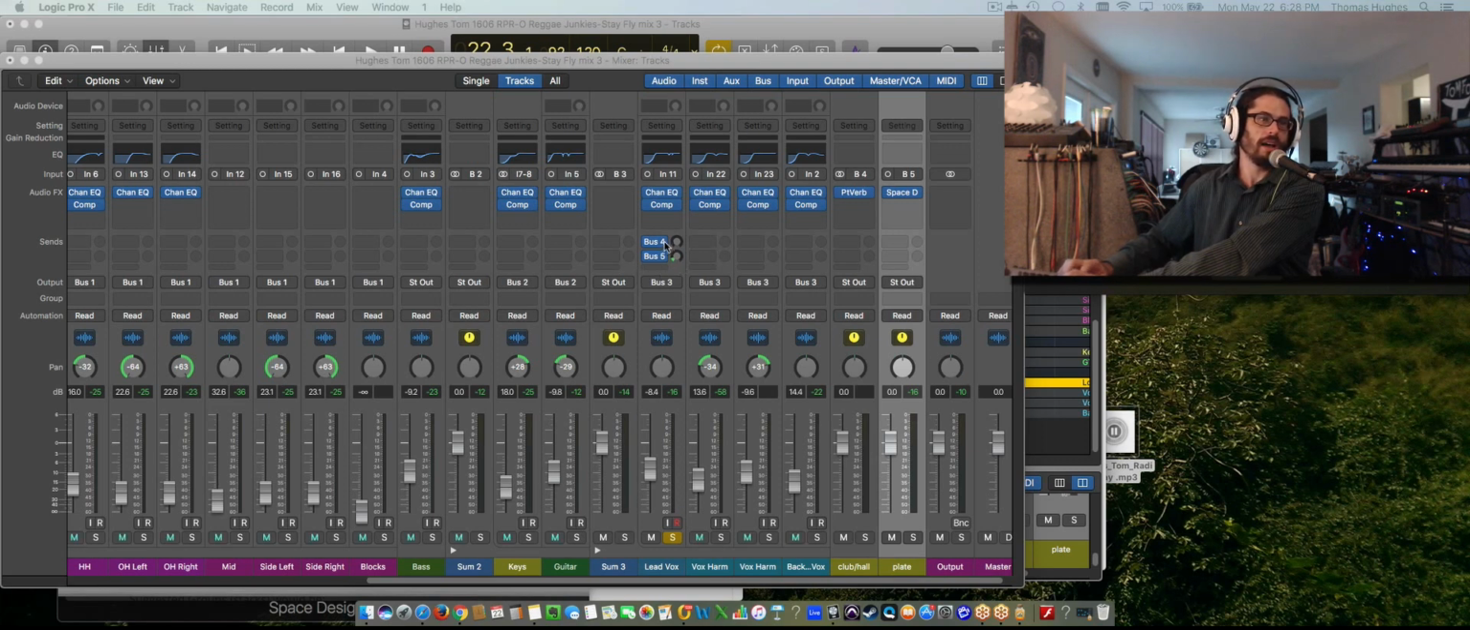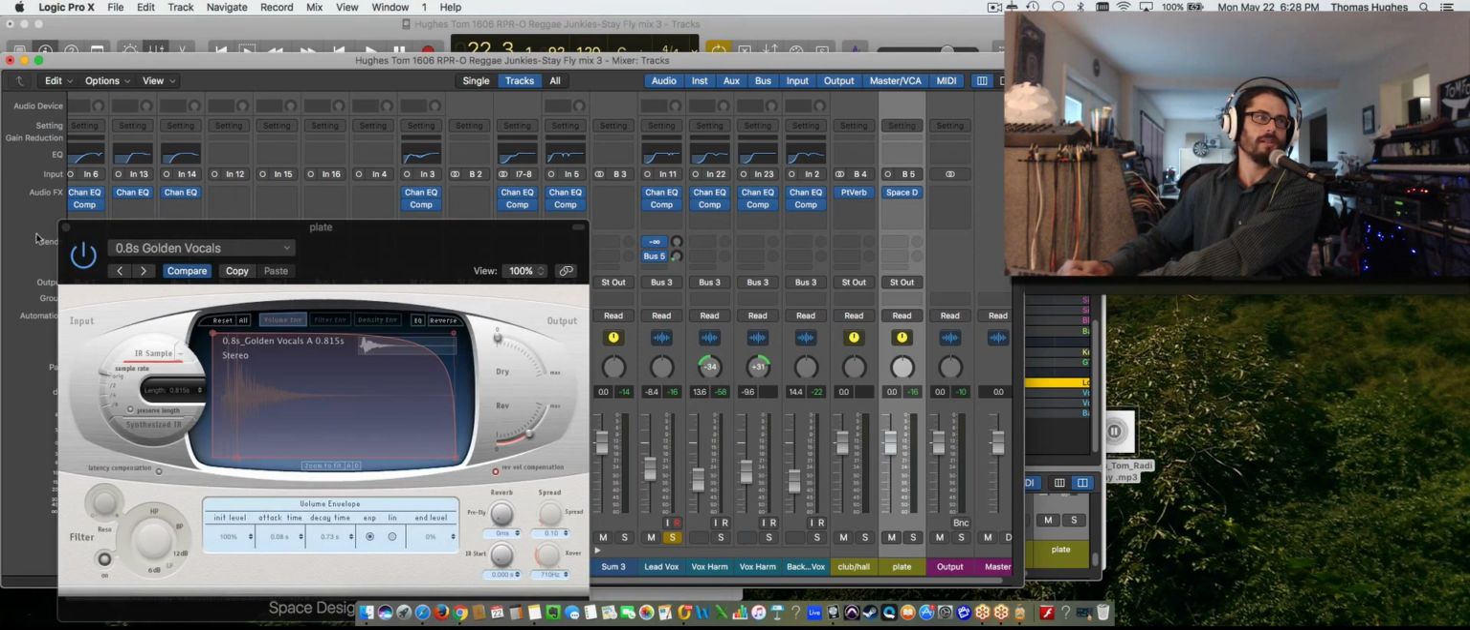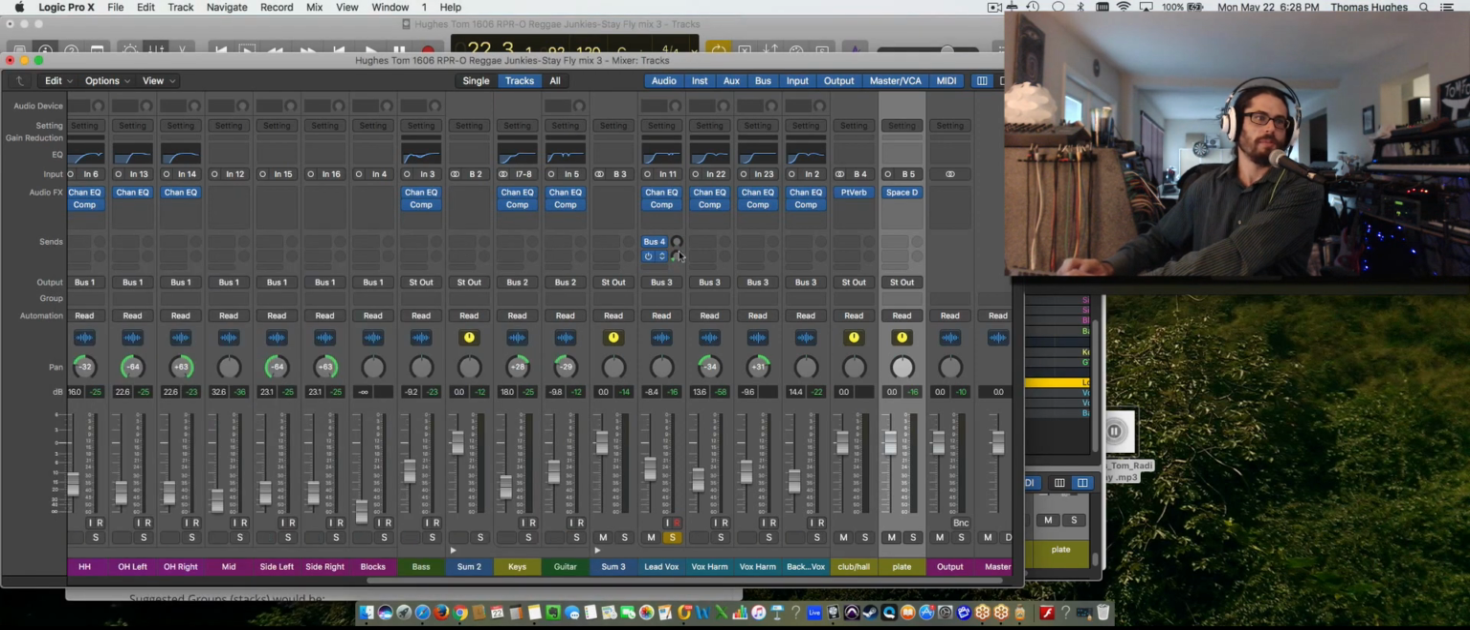So I want to add more complexity to what I'm going to use with my bus 4 here, which is already my club hall. I want to make a more complex club hall sound. I'm going to go ahead and turn this back up where I can hear it.